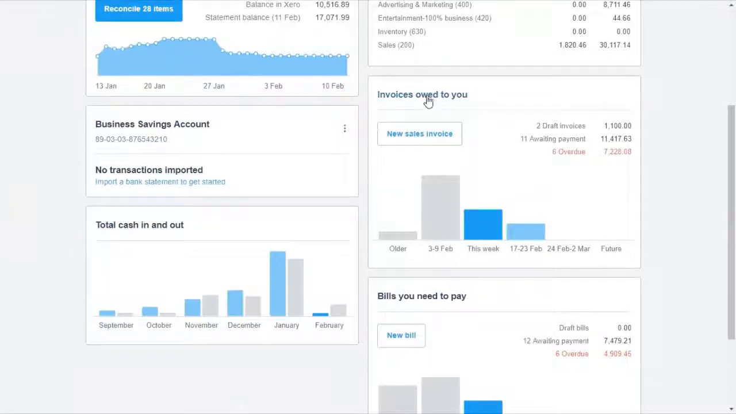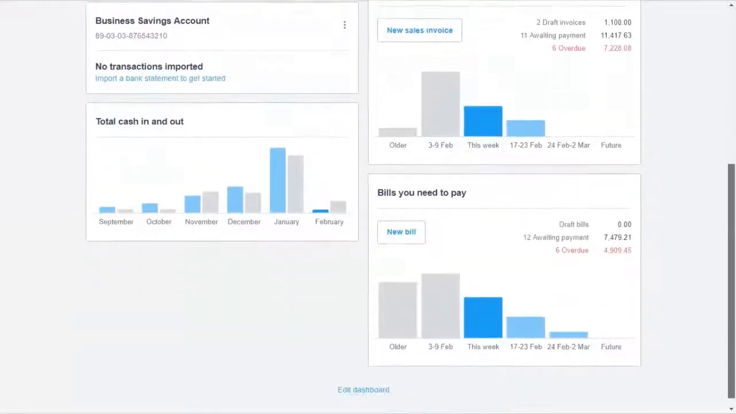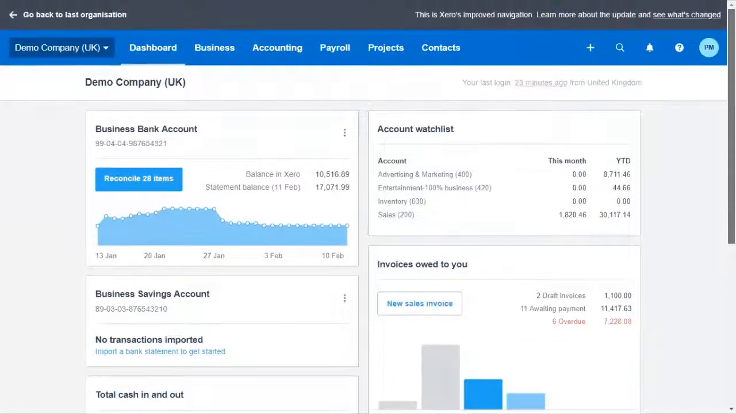Down here we've got invoices owed to you, and this is just a quick cash flow based on the due date of those sales invoices, of when you are expecting to receive this money in. And then down here we've got bills to pay. Again, this is based on the due date of your purchase invoices that you've entered into your system. So that's just a quick overview of the dashboard.